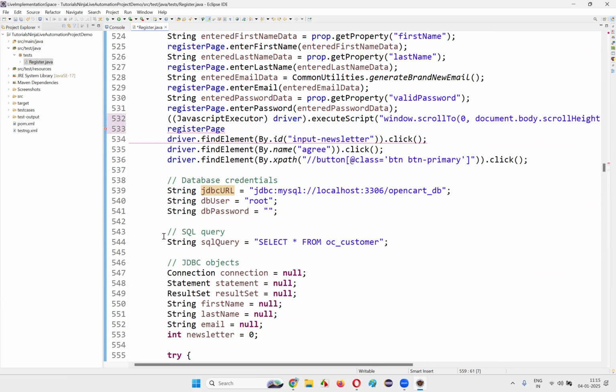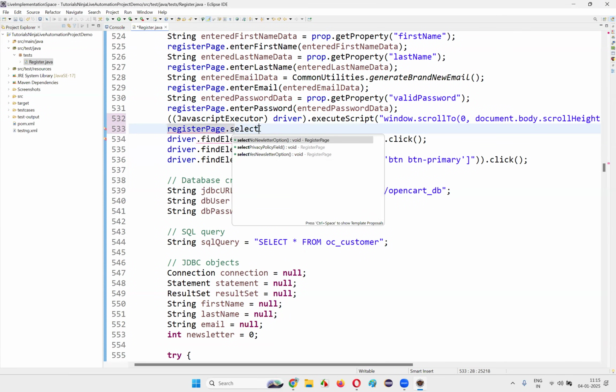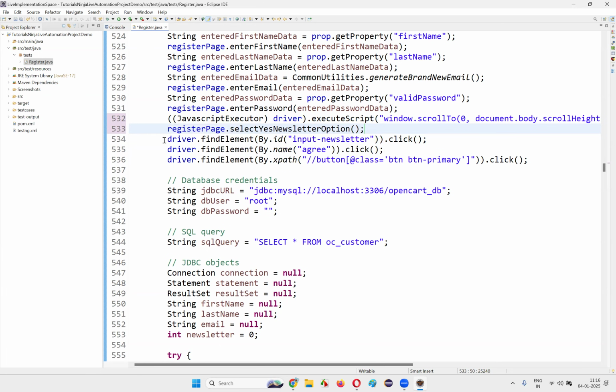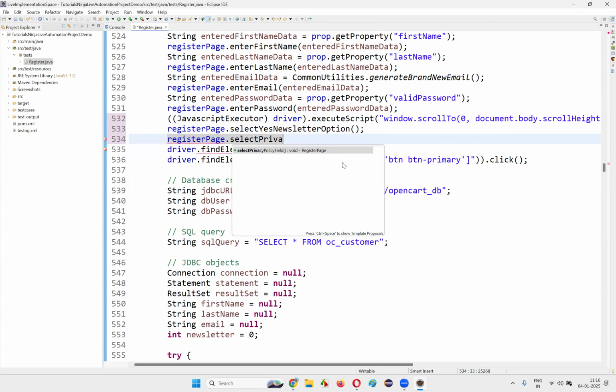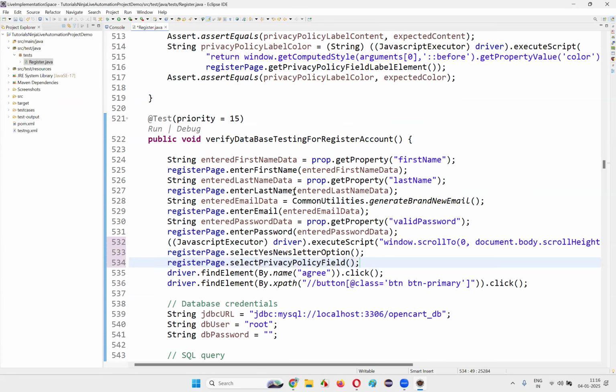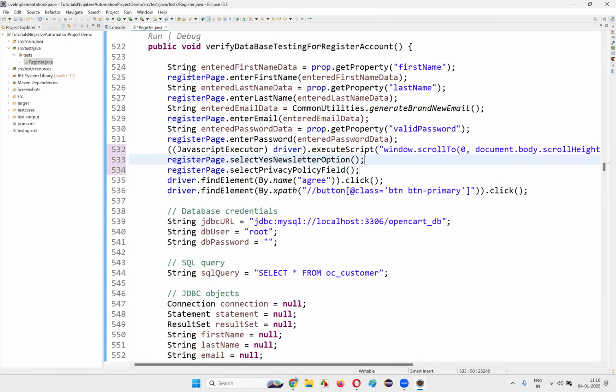This is a temporary test and all those things. You see, localhost, we have verified this on. Anyhow, we'll modify it according to our needs, so it will not work fine. That's okay. Just select yes newsletter option, and then click on the select privacy policy field, register page dot select. This will not work anyhow. This particular script is not going to work because the database is not on. On that day, I already covered how to automate this, but in real time, I cannot demonstrate this.